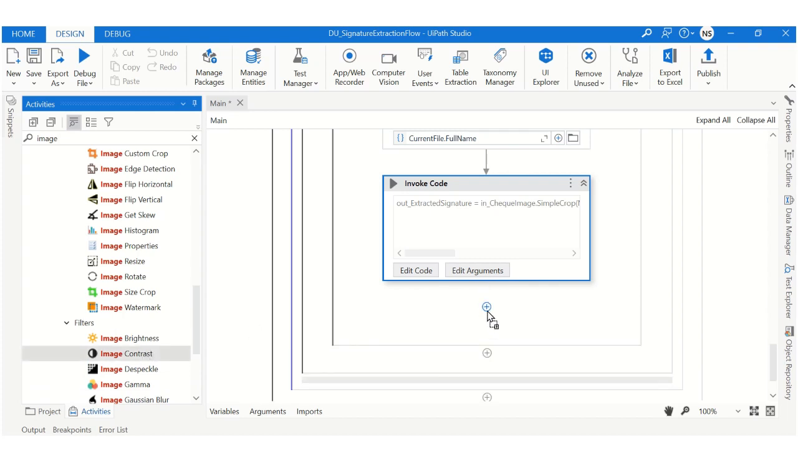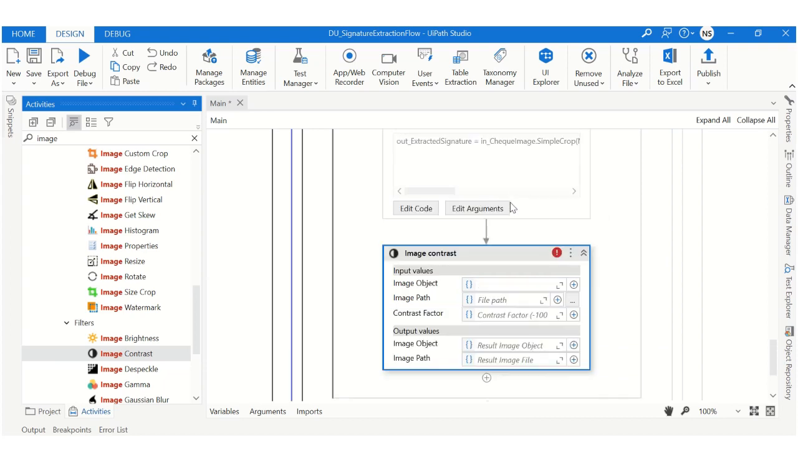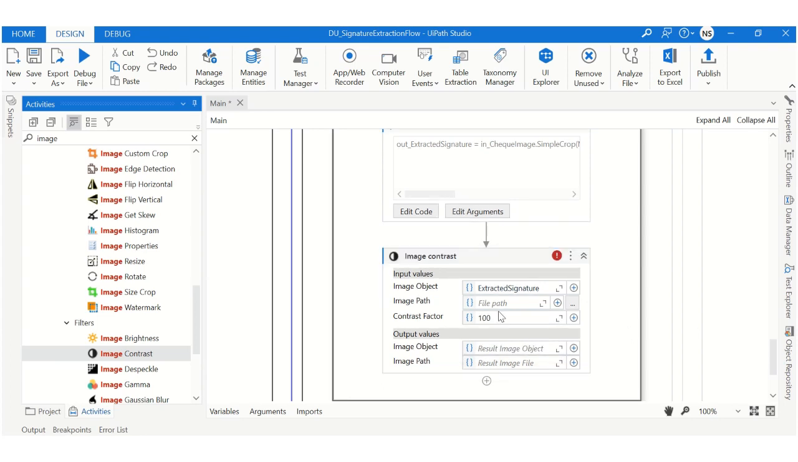So it will allow us to save it at a particular location, along with removing the extra noise or just clearing the background of the image so that the signature will be visible properly and accurately. Okay, so what is the image object? The image object is nothing but the extracted signature, correct? The contrast factor should be 100%, or 100.